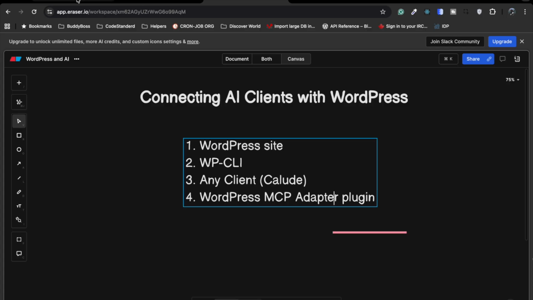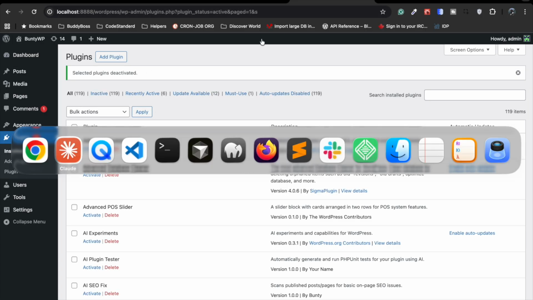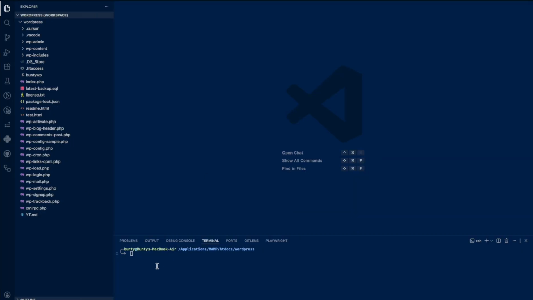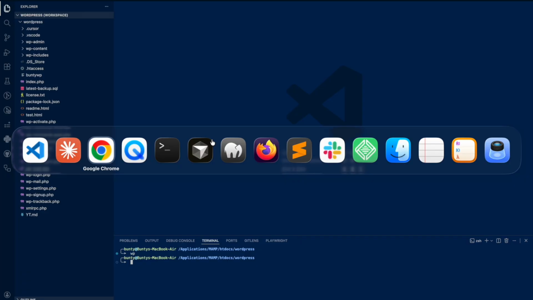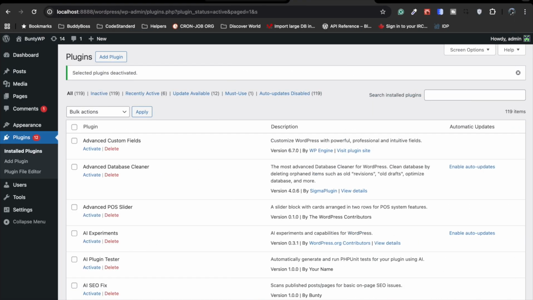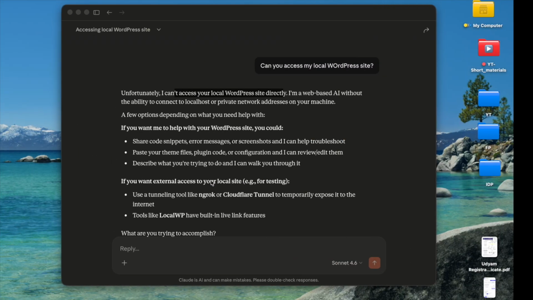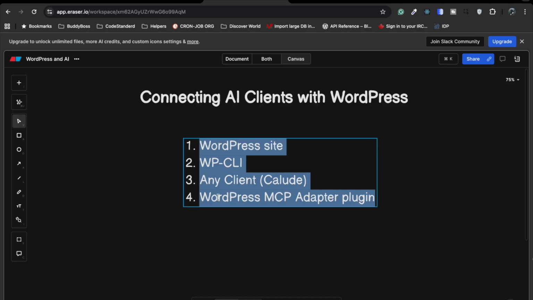So the WordPress site is ready. This is my local WordPress site. Then WP CLI is also installed. Let me confirm. So yeah, I have WP CLI. Then the third thing is Claude, which is here. And last, the WordPress MCP adapter plugin. So we will need this plugin.